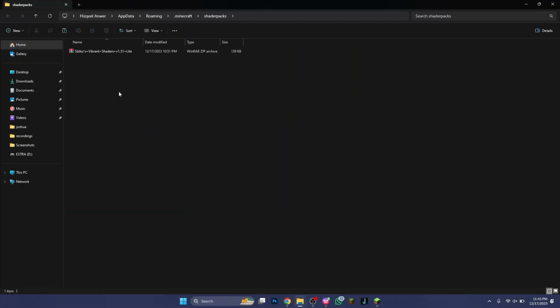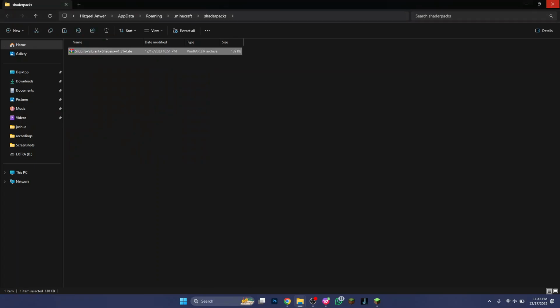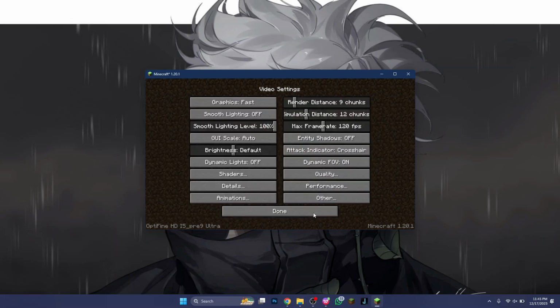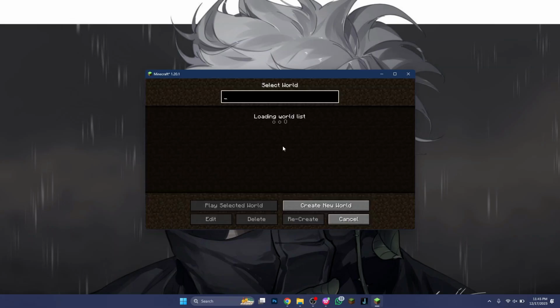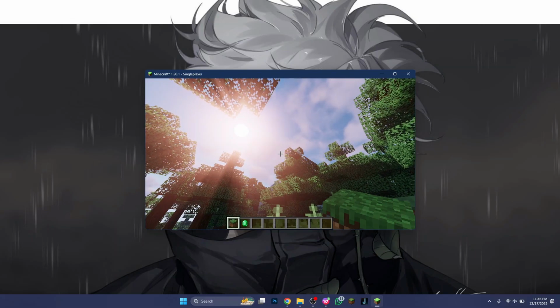Now click on Shaders, then Shaders folder and paste the shader file. Select the shader inside Minecraft, and that's it. You can see that the shader has been applied. And that's how you can install shaders on Minecraft.